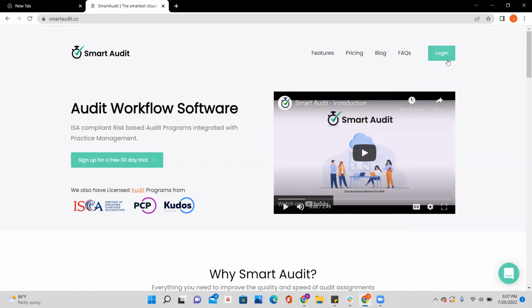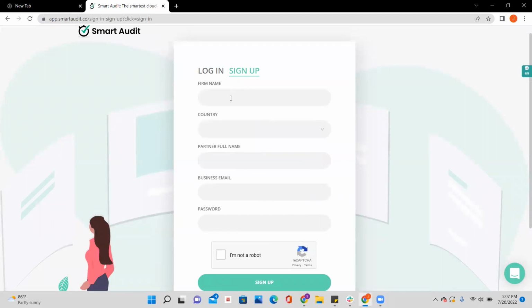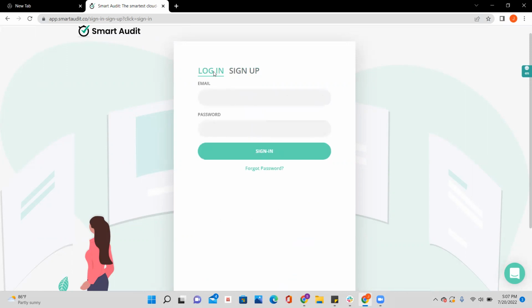So to start with the Smart Audit, the partner has to create an account with the system just by signing up here, with form name, country, some basic details, and the system will send an email where it will have a password setting.